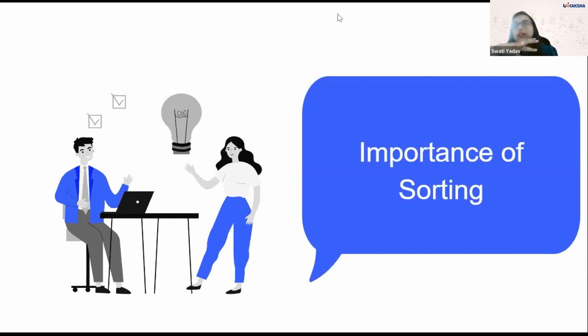So this is the overview that I gave you of sorting, how it looks. Now, what other examples can we include over here? What do you think? Anyone?